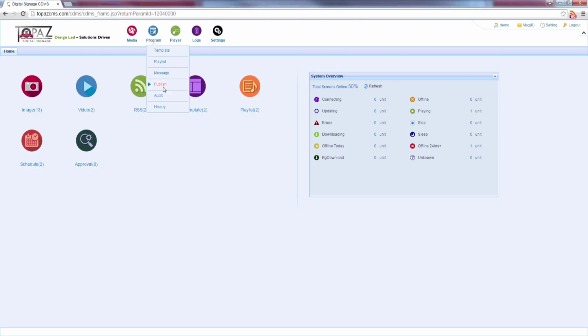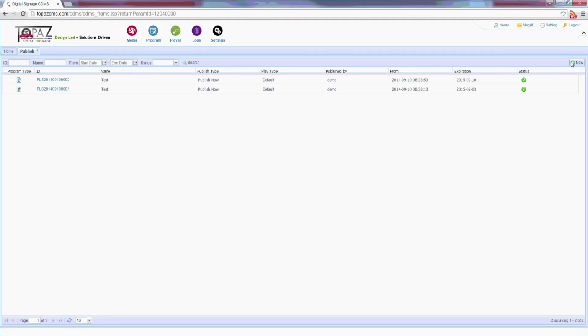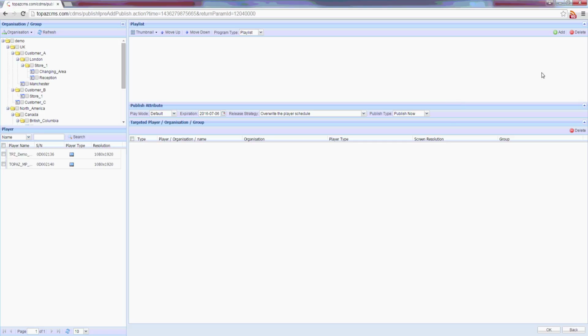You have now designed how you want your content to display and what content is to play within it. Now you need to send this to the screen. This is done with Publish.